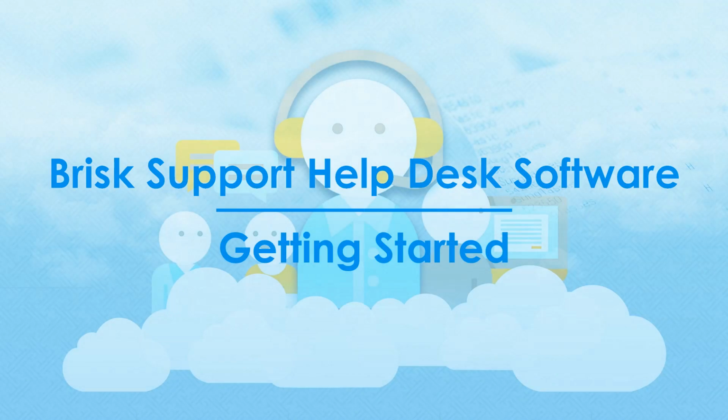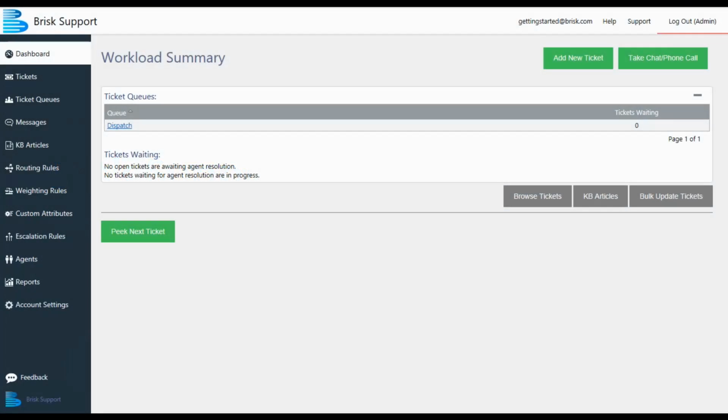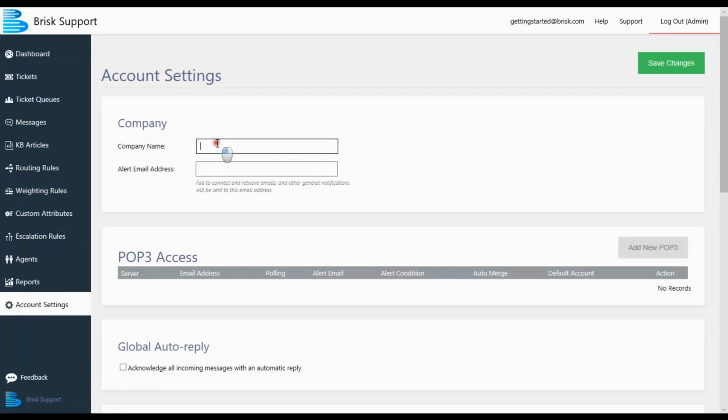We want to spend just a few minutes to help you get started with Brisk Support. To finish creating your account, click Account Settings in the left menu bar. Enter your company name and the alert email address. The support manager or server admin is often the person who receives these general account notification emails.